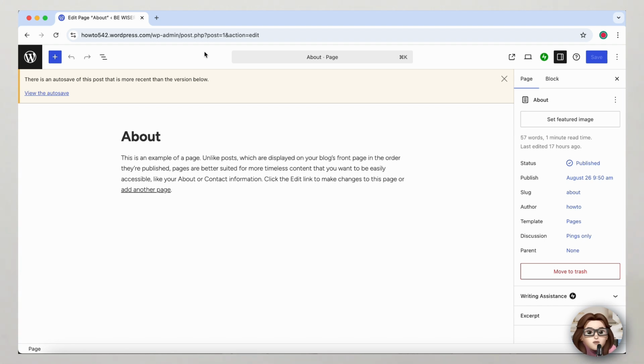Knowing your page ID is useful for advanced customizations, plugin settings, or troubleshooting. Just make sure you're in edit mode. Otherwise, the ID won't appear in the URL.